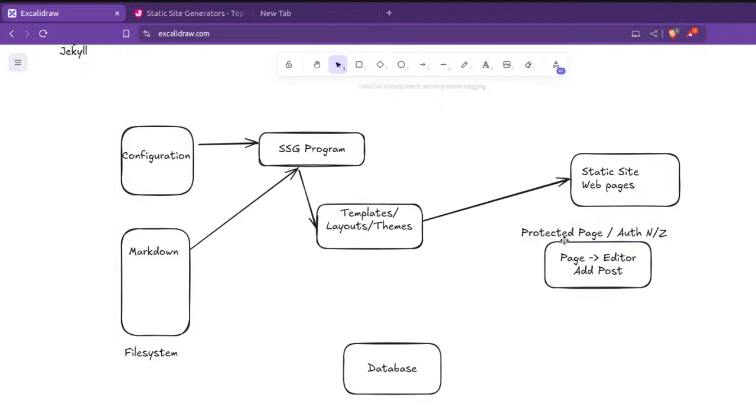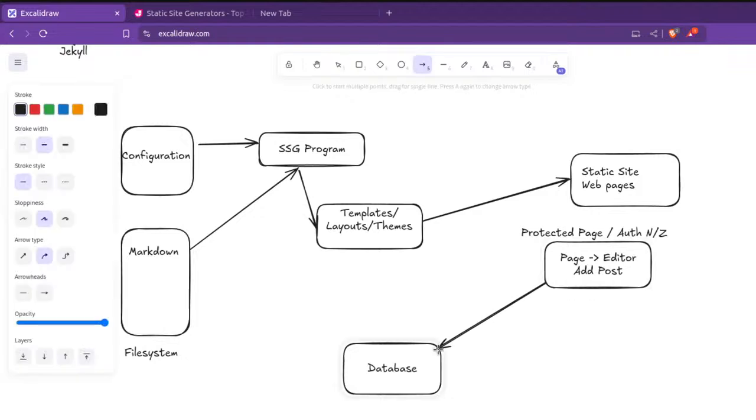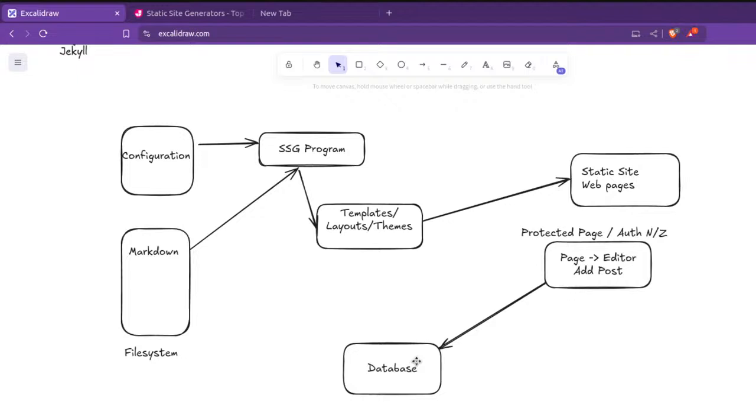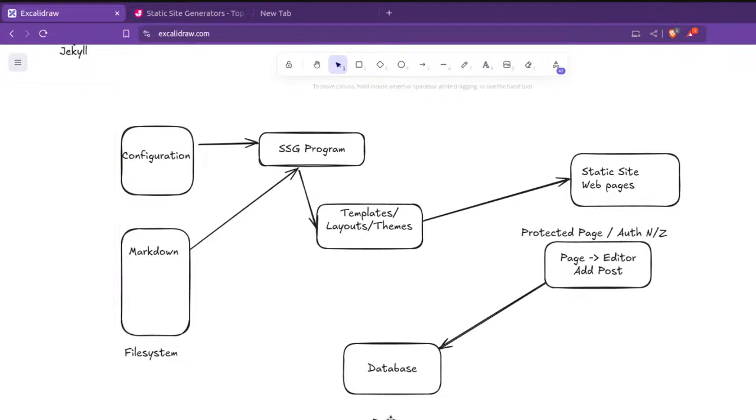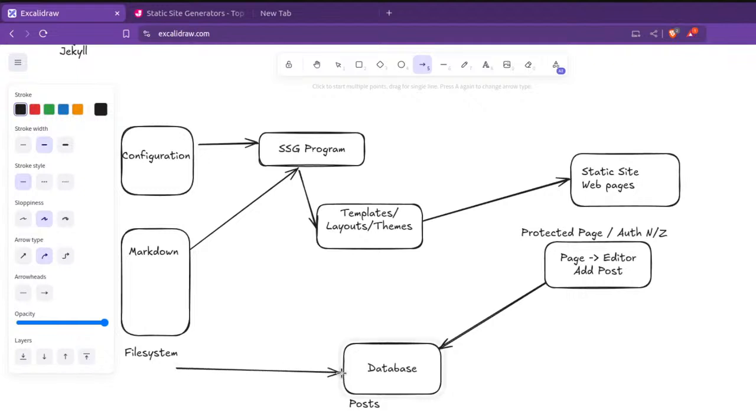So this is the page that will be rendered from SSG only, but it will be protected in a way that we access the database. So when the request comes in, we will store it into the database, and this, let's say, will have a posts table, and it will store it over there, and this will be pulled by the file system.